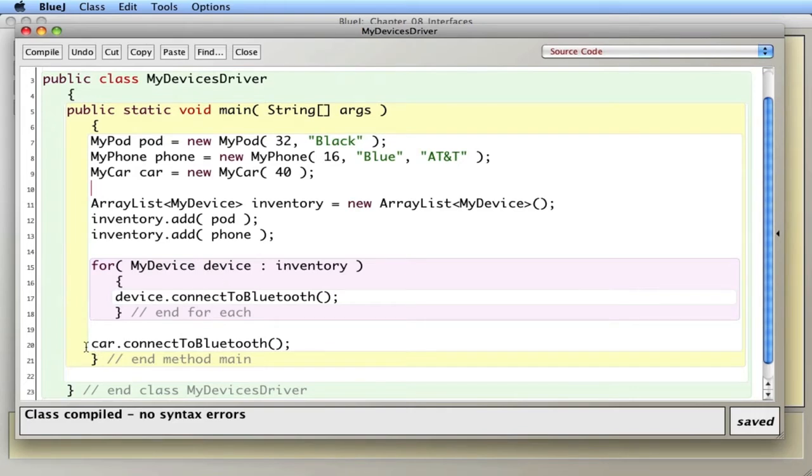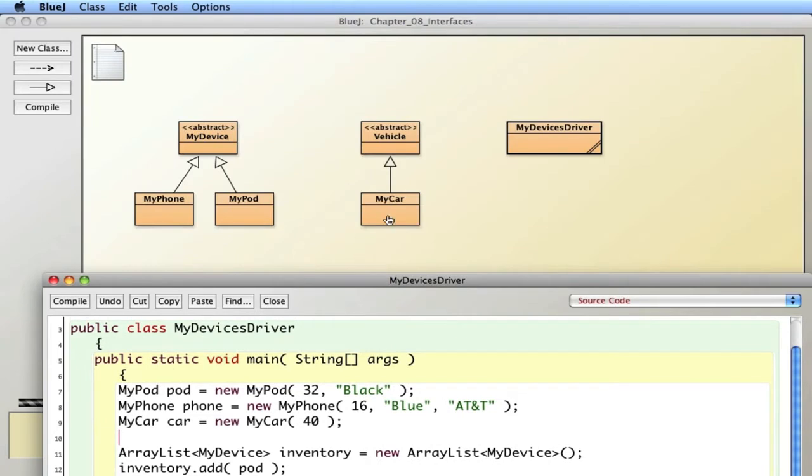The car, though, is kind of an outlier. It doesn't fit. A car is not a MyDevice. It's a vehicle. It belongs to a different superclass. And in Java, as in many languages, you can't inherit from two separate superclasses. That's called multiple inheritance. You have to be essentially one thing or essentially another. You can't be two things.